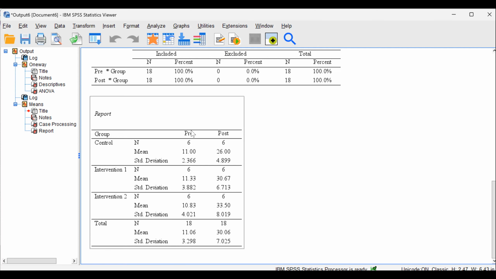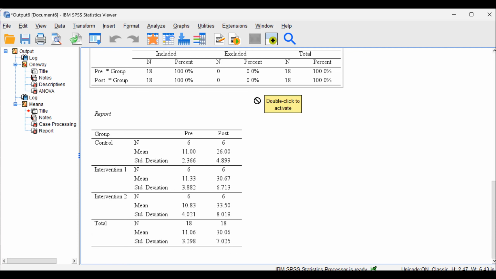We can use the pre-test as a covariate to adjust the differences. What the ANCOVA does is adjust the pre-test means so that each group scores the same mean as the total mean. And it uses the pre and post correlation relationship to make the adjustment.